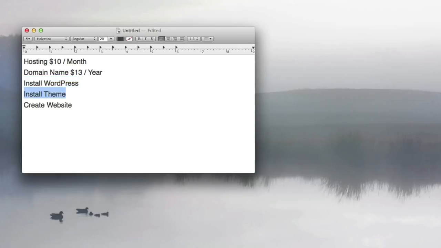The next thing that we're going to do is we're going to install a theme. The theme is basically how the website looks. It's the design of your website. There are many free themes for WordPress and many paid themes for WordPress. You can change around your website theme to change the look of your website. There are hundreds and hundreds of free and paid themes allowing you to make different types of websites.